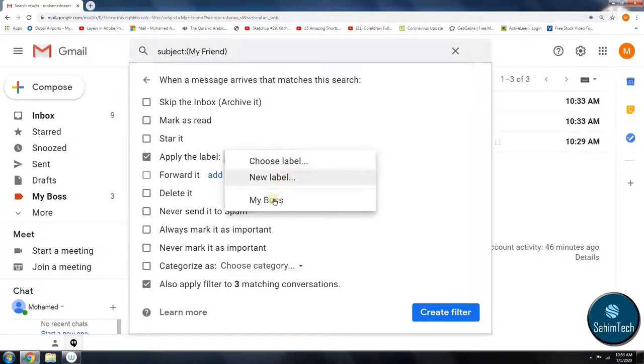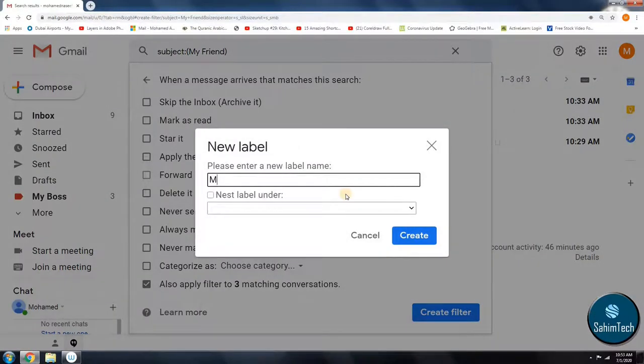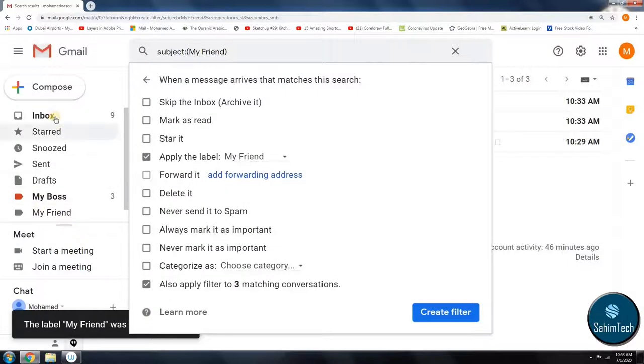I choose label. Now I'm not clicking my boss. I'm making another label. So this time I'm typing my friend. You can just nest the label under something, but I don't want to. I click create. And now we see inbox, starred, sent, drafts, my boss, and what's there? Yeah, my friend.